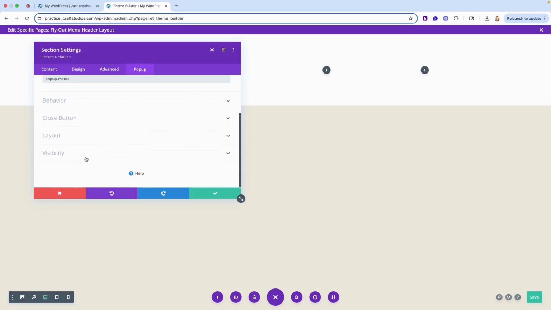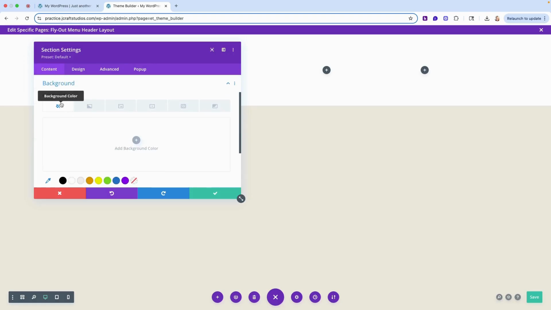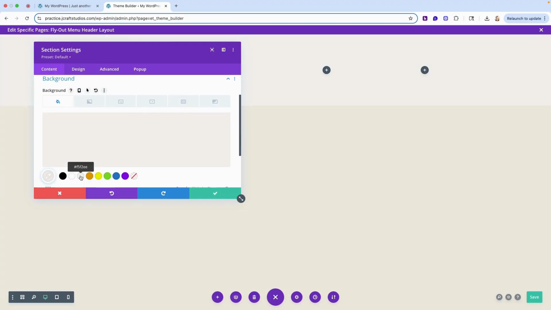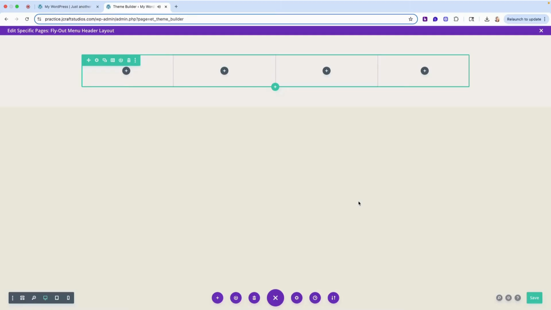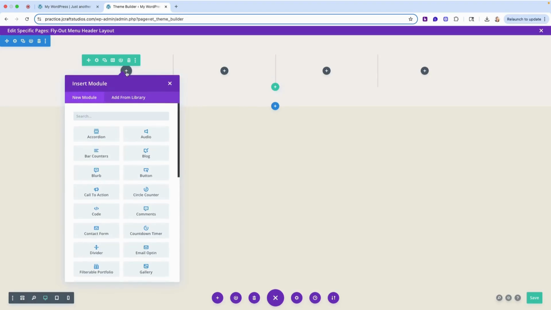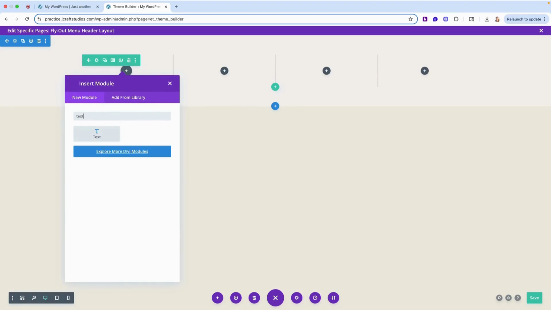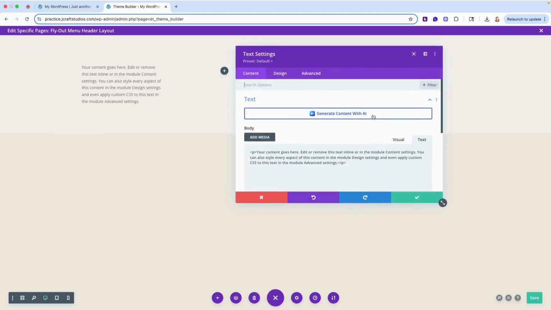And I also want to add a background color to this. So I go back to Content, click on Background, and I'm going to choose this nice taupe color. So now I'm going to start adding the modules that I want for my menu. So I go here to the first column, and I'm going to search for a text module. I want to add text that will be my links to the pages on my website.